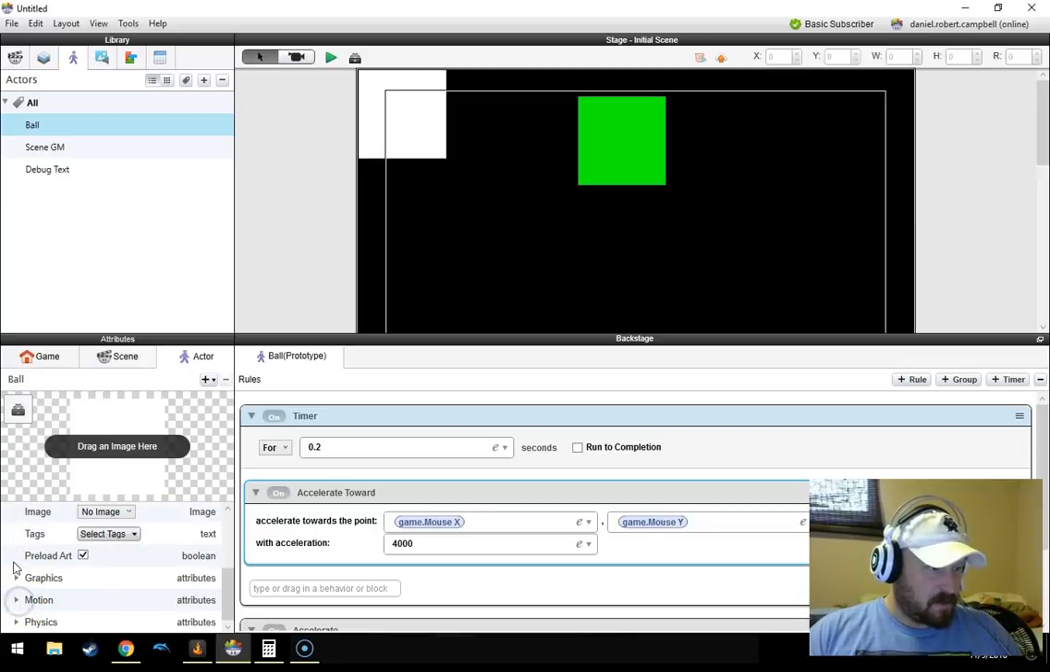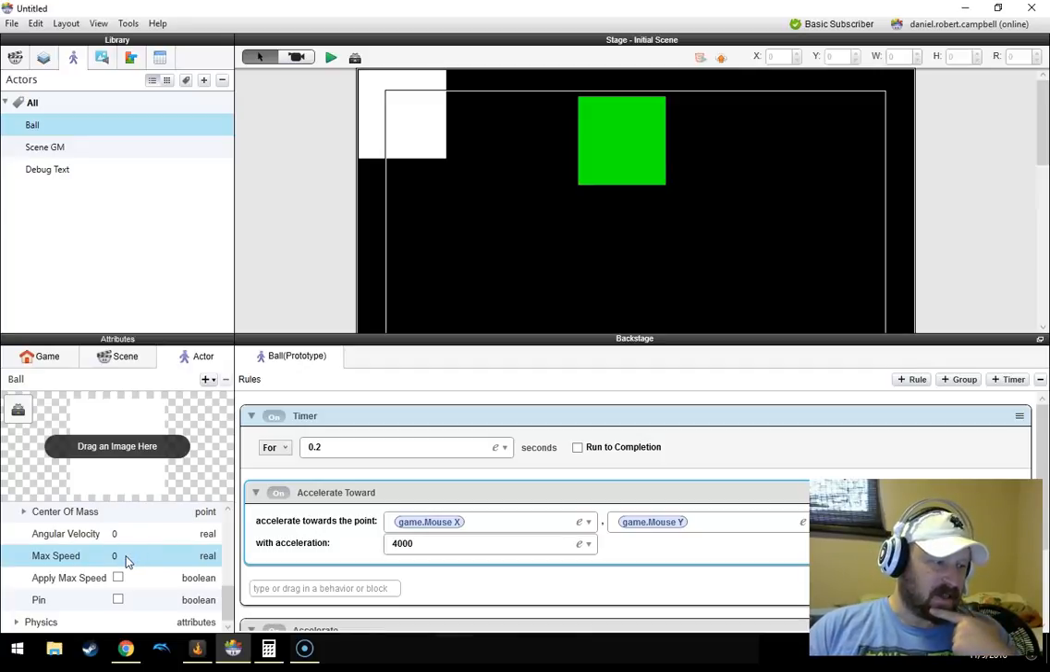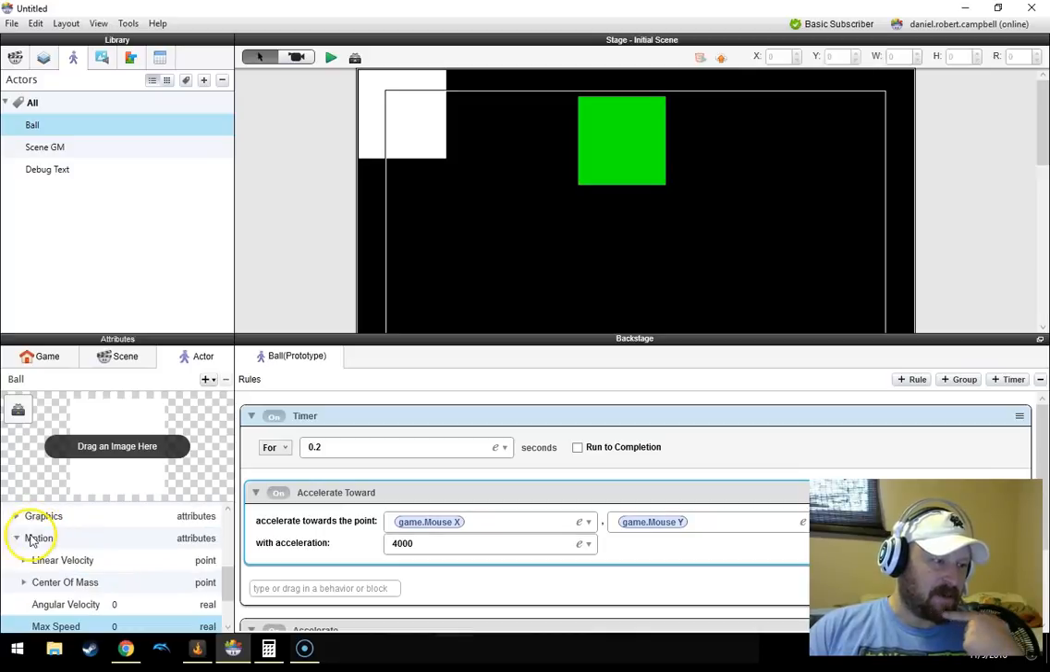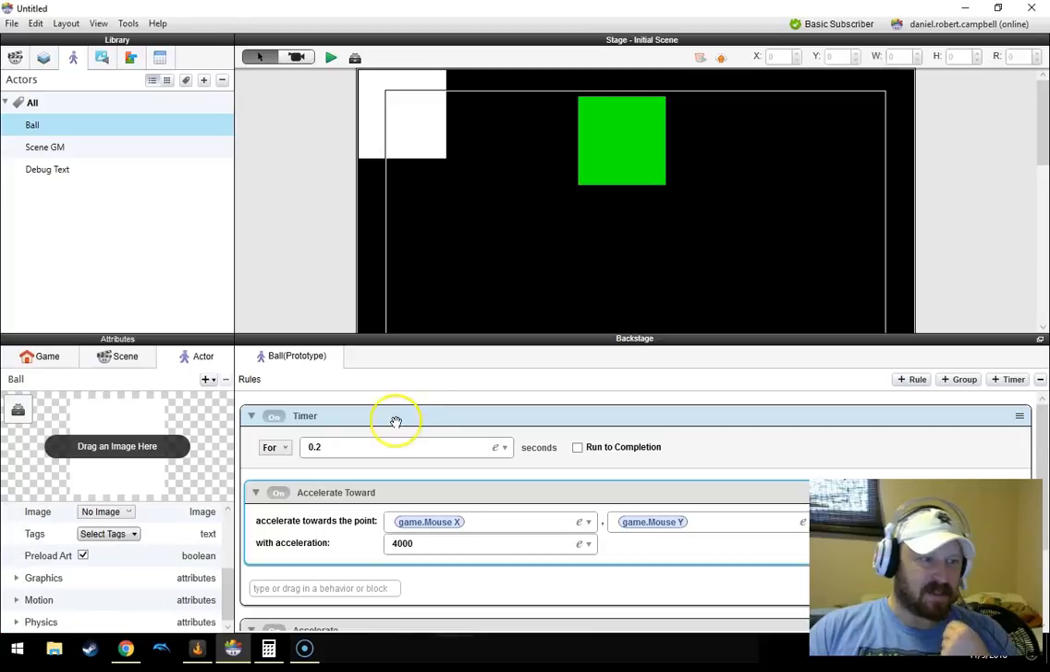Oops, accidentally stopped my recording. Okay, so motion, max speed 0. So it doesn't have a max speed. That may be new. I used to have a default max speed, but maybe it doesn't anymore.